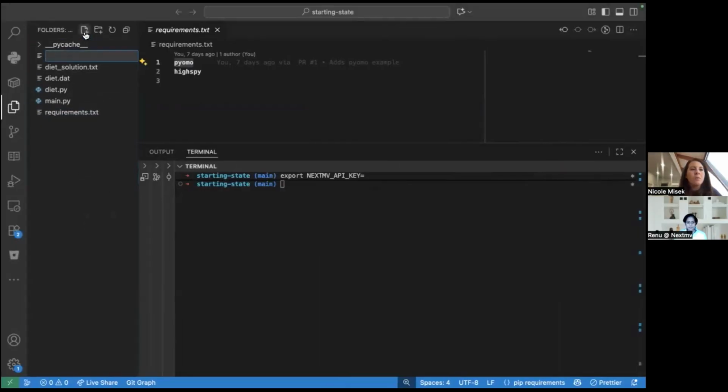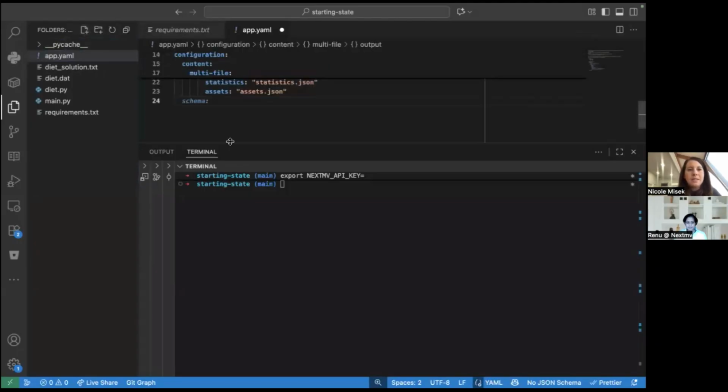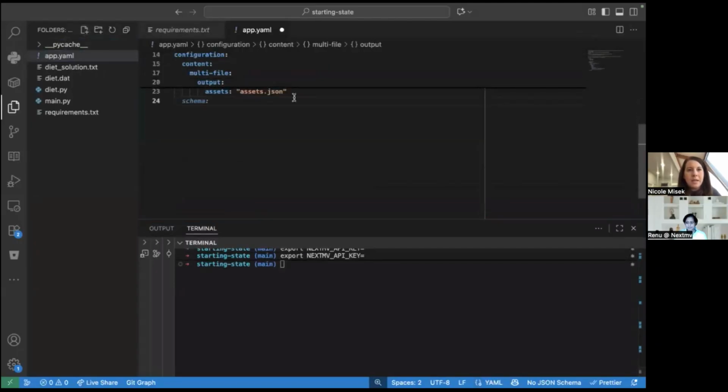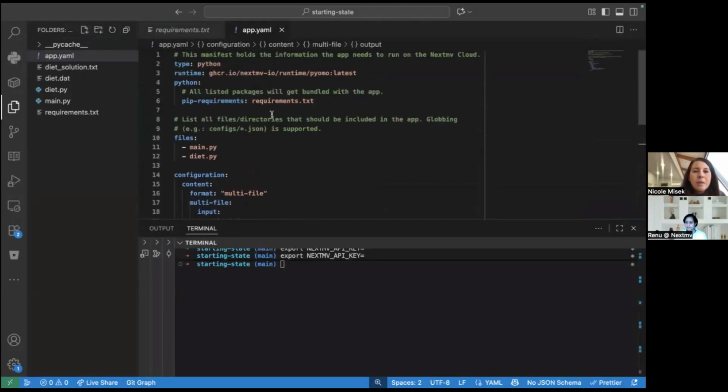And we'll create that file called app.yaml and paste the contents of that code block in here and make sure to save it. And so now let's talk about what this is doing. This app manifest is really configuration to tell Nextmv how to bundle up this app and push it to Nextmv, and also how to run it when it's there.